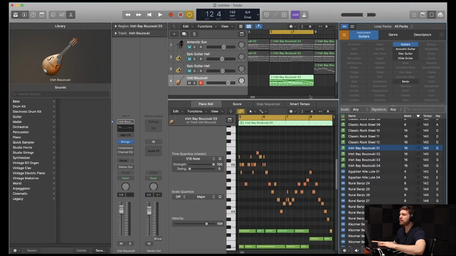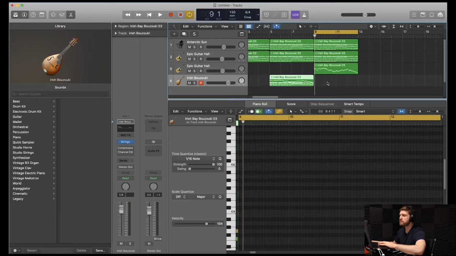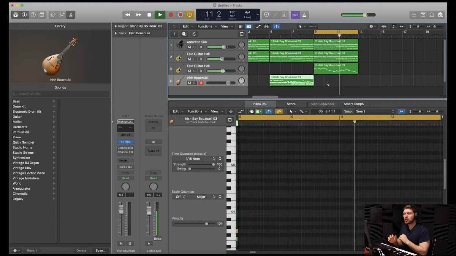I just finished adding in the Apple Loop. I went with the Irish Babe Bouzouki 01. This is how it sounds before the effects and adjustments. Now let's hear it with the effects and adjustments. Woo! It's so different from what I normally go for.